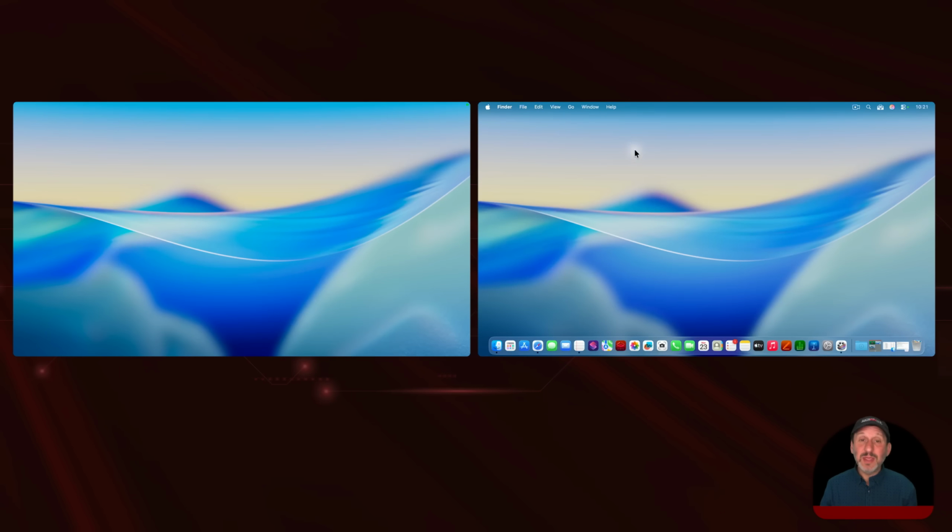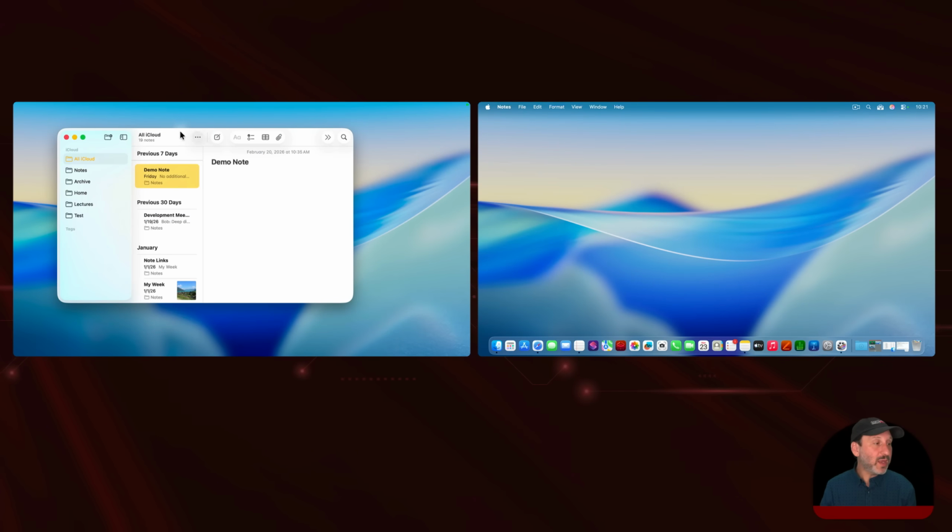And also notice the menu bar is always going to be on the main screen, and the dock's always going to be at the bottom of the main screen. It won't switch to the other screen under any circumstances. You could see you never get it there. Even if you launch an app to the other display, the menu bar for that app is still always on the primary display, and the dock will always stay on the primary display as well.